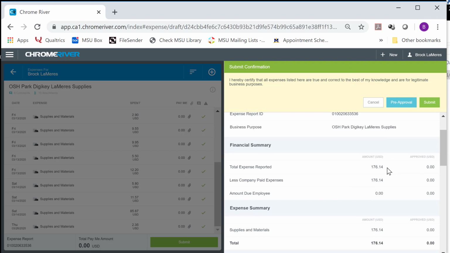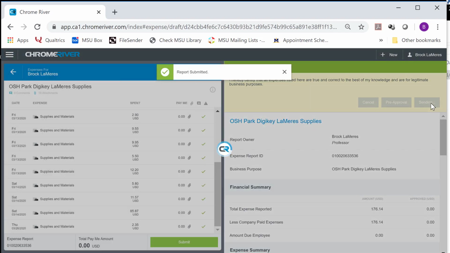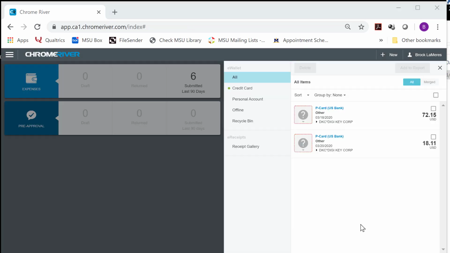the total cost here was 176 and there's nothing coming back to me. So I'm not getting reimbursed and I'm going to hit submit. And it's done. It's away. Okay. So that was it. I did an expense report.